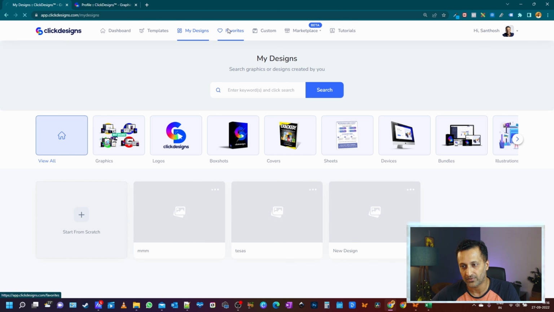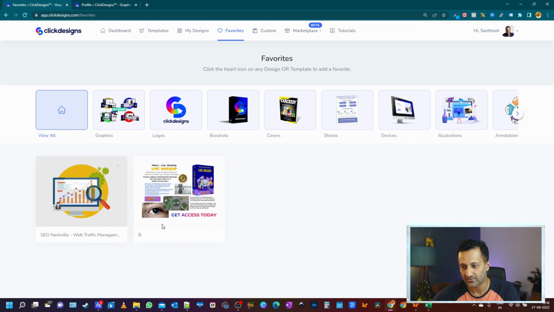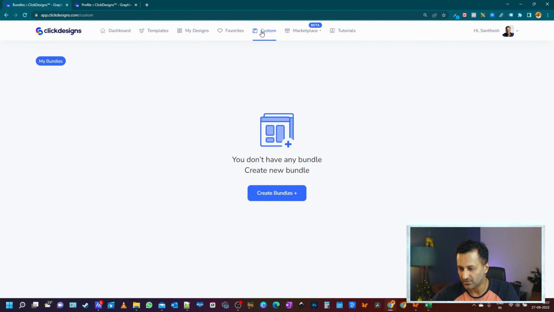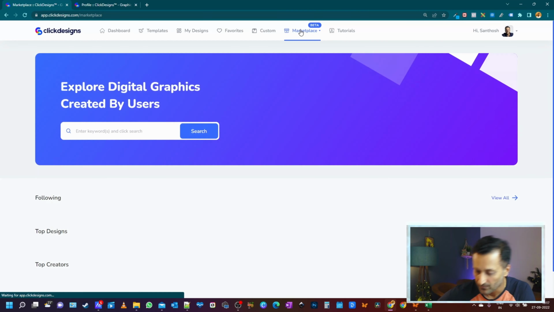And then if I go to Favorites, as I told earlier, all my favorites will be here, which I selected in templates. Custom, if you want to create custom bundle packs and things like that, you can do it over here. Okay, Marketplace, this is an interesting feature.